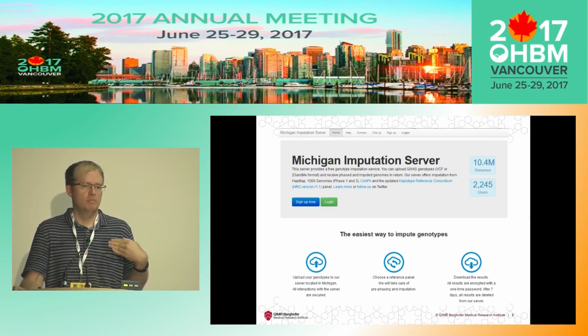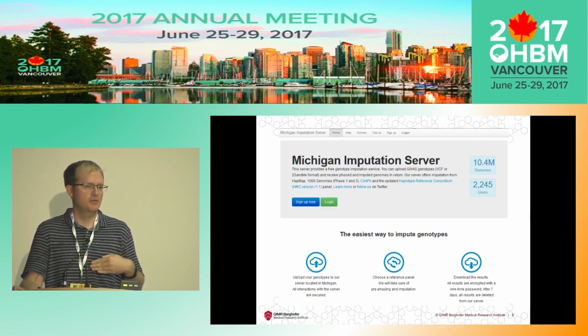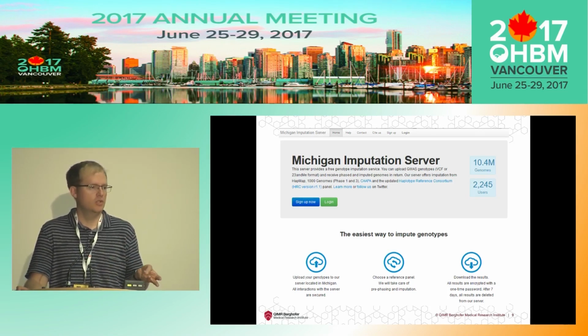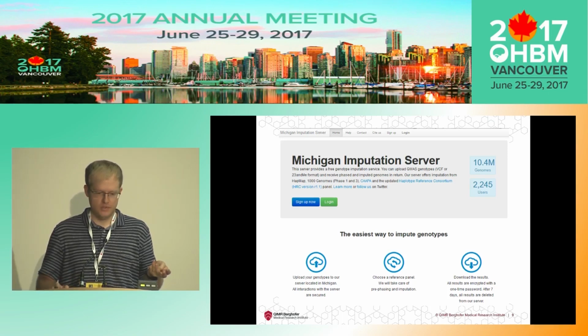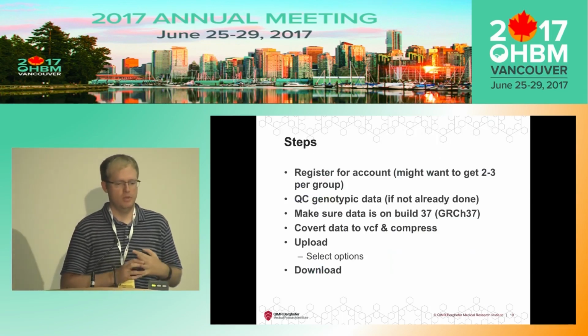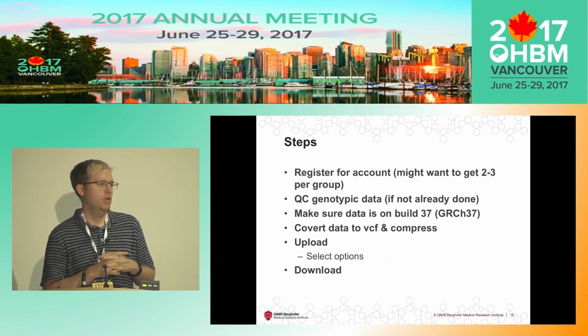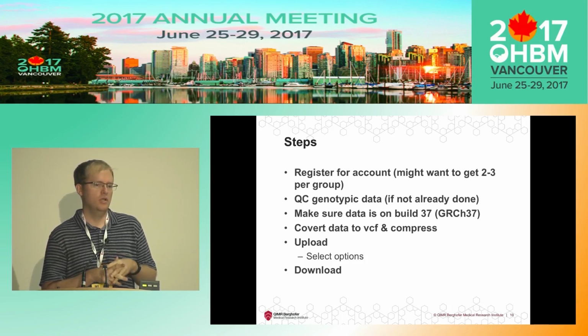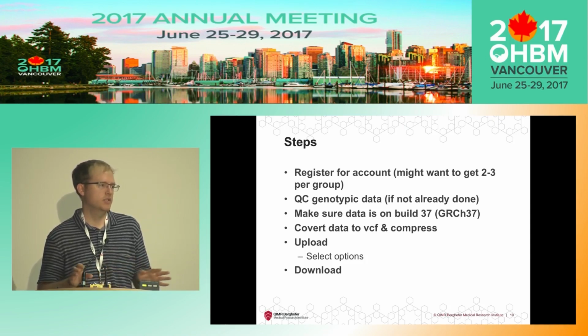Previously, this was a difficult process, and you'd need a bioinformatics person to help you do this. But there's a new tool that I think is worth mentioning, which is the Michigan Imputation Server. The steps are pretty simple, but essentially you perform the QC locally on your own data, and then just upload it, and it'll handle the rest of the process, which includes phasing the data, imputing it, and then putting it in a format that you can use.